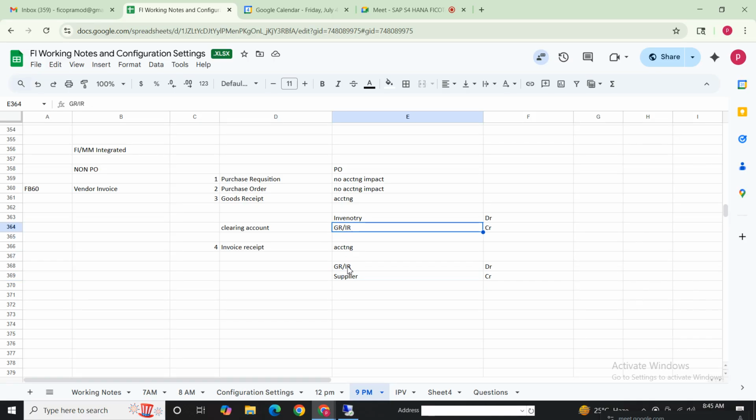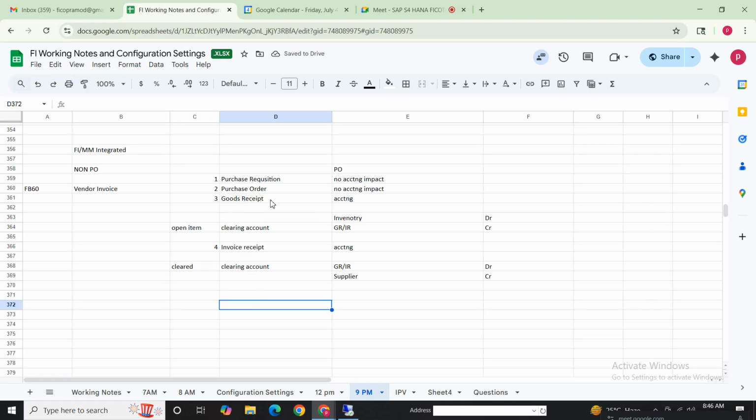Why do we have this account, sir? Why is this clearing account there? Why are we defining the GRIR account as an open item account? Because until my invoice is received, this will show as an open item. That's the reason we are creating the GRIR clearing account. It is getting cleared here because we received the invoice receipt. So one transaction is with inventory receipt, one with invoice receipt.